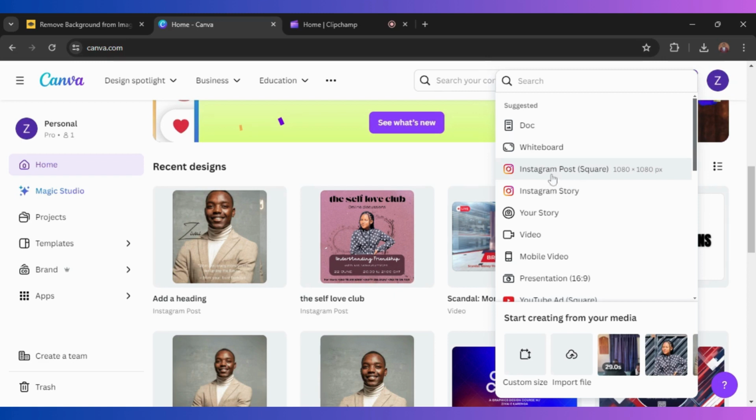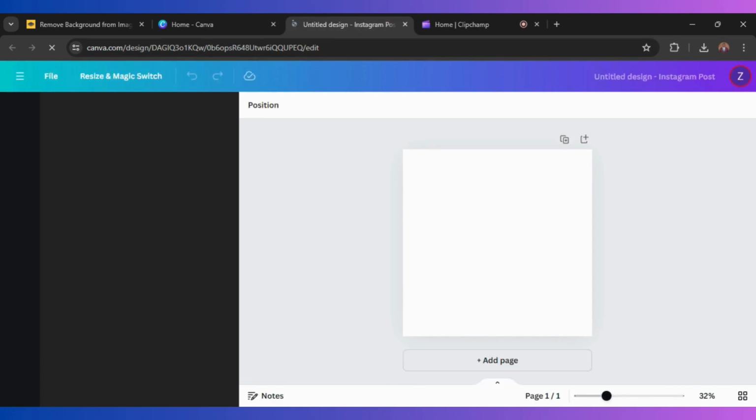So when I click Instagram post, it's going to be loading, right? So what am I going to be talking to you about today? There are many design principles, and I'm going to be sharing my personal design principles.